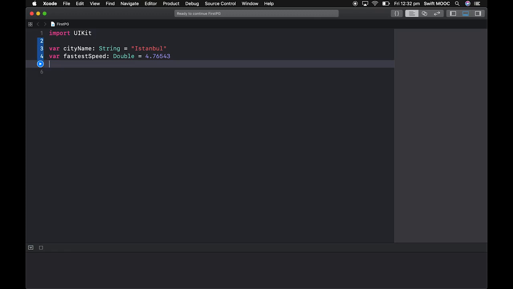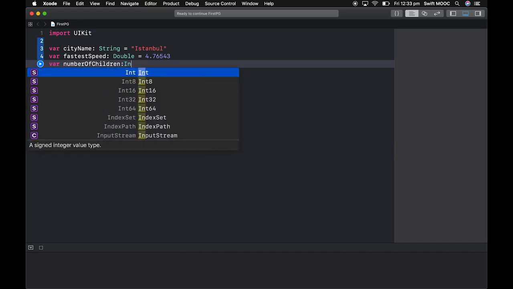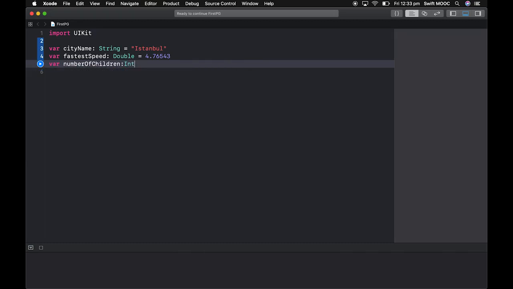My next variable, I'm going to create an integer. Now an integer is a whole number. I'm going to call it the number of children, and we always obviously have whole numbers there. So var number of children, and I say int. So I just do int in this case using the autocomplete is assigned 4.